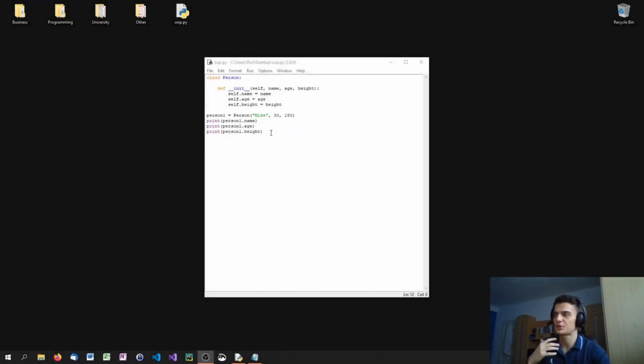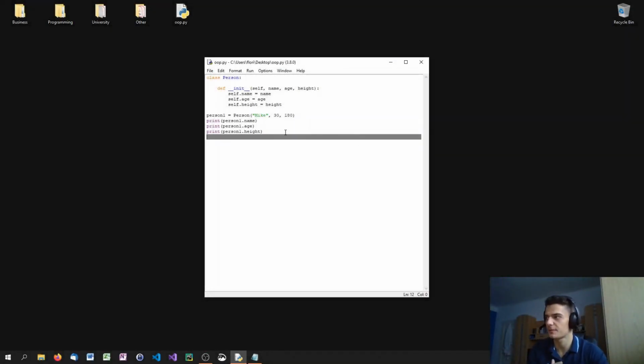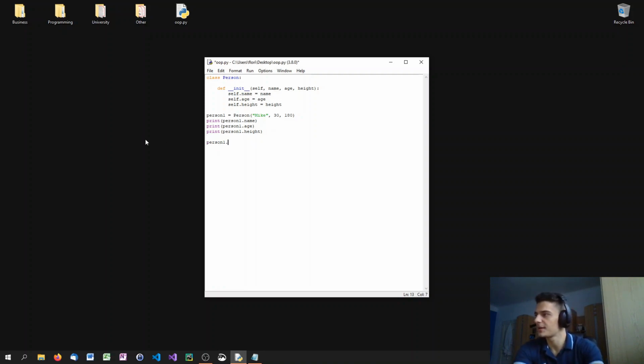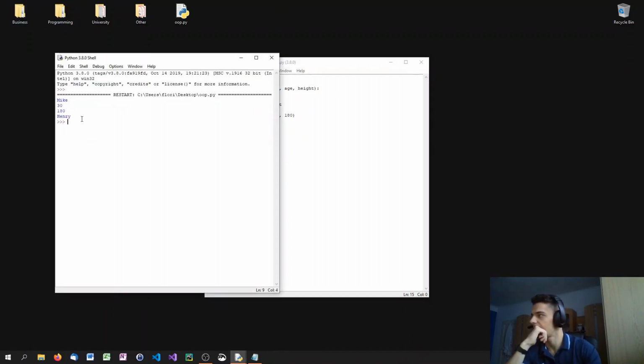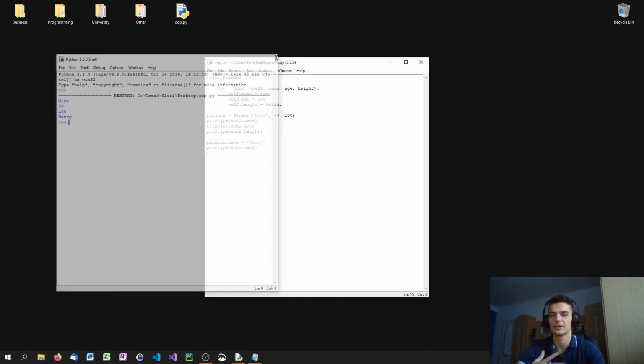Now, of course, I can also change the values of the attributes. So for example, I have printed all the values, and now I can go ahead and say, I don't know, person1.name. Mike changes his name, so I'm going to call him, I don't know, Henry right now. And then I can print person1.name again. And you'll see that I can change his name, I can change all his values.